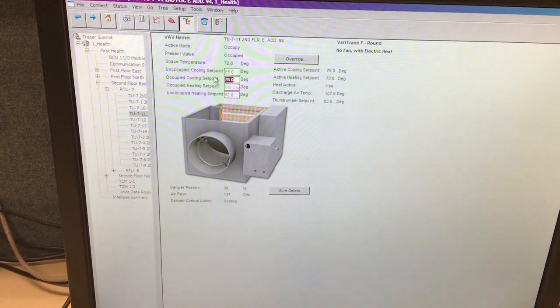Let's put it back to 75. Go back to 75. Left click on the screen.